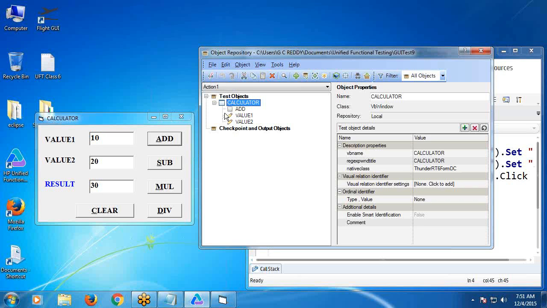Yes, 4 objects. Calculator, this is the window, the parent object, and 3 child objects. 1 parent object and 3 child objects. And some more objects are also there in this window: sub button, mul button, div button, clear button. 4 more objects are also there. But it stored only these 4 objects.